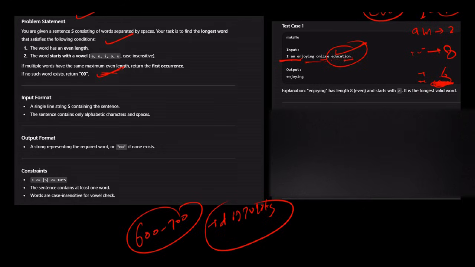So we have the maximum length of 8 in enjoying. Enjoying is of total 8 letters. It has even length. It is satisfying the condition that the word has even length. The word starts with a vowel. So this is good. It is starting with a vowel, it has even length, it has the maximum length.